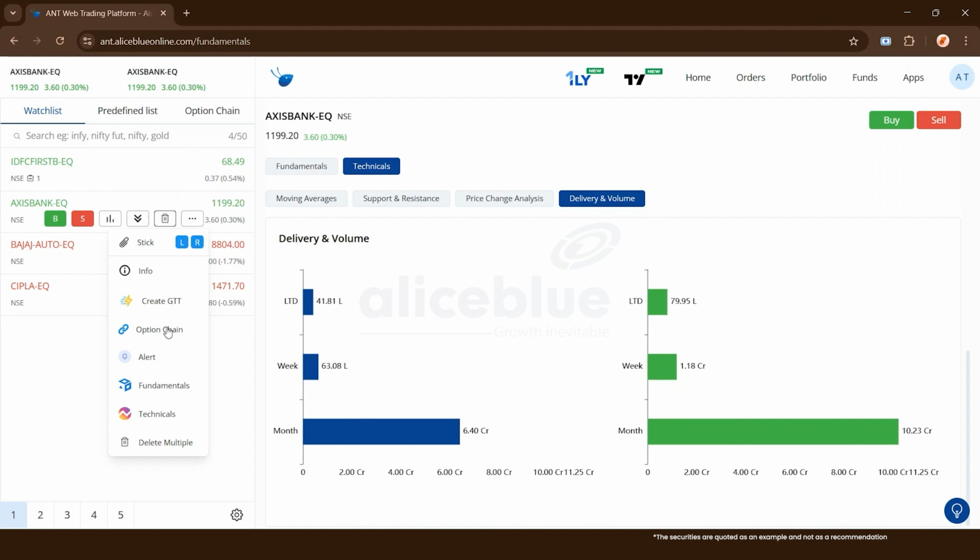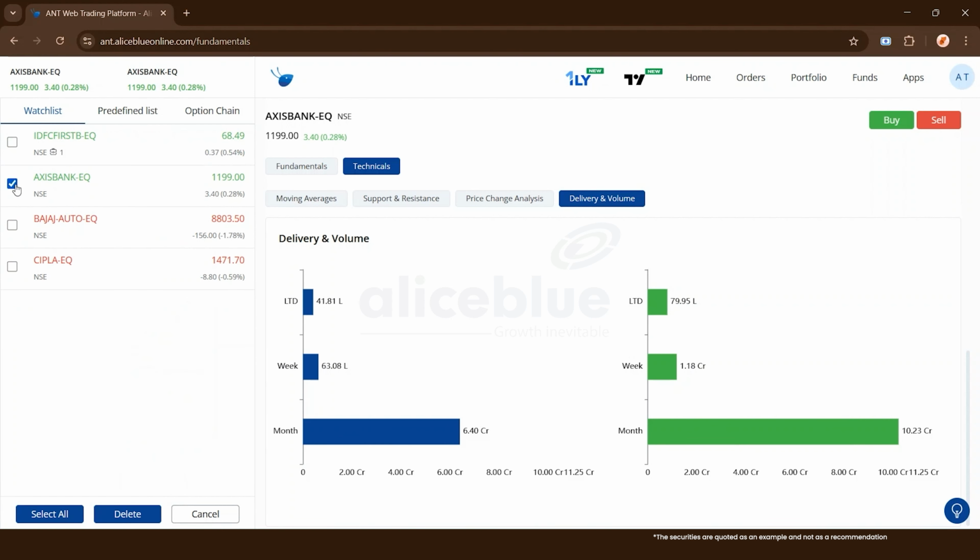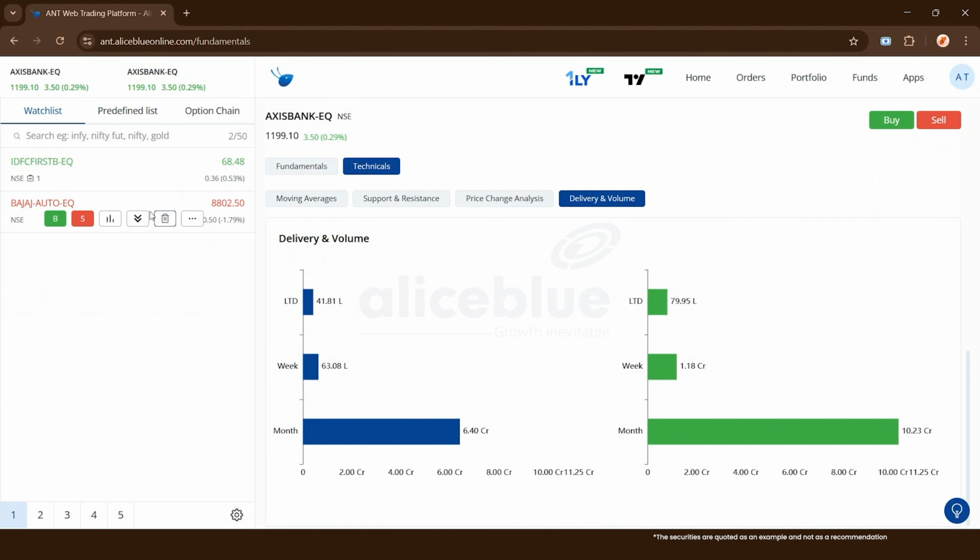Lastly, we have the delete multiple option. If you have selected multiple stocks and want to delete a couple of them or all of them at once, you can select this option. Conversely, if you want to delete a single stock from the watchlist, you can click on this button.